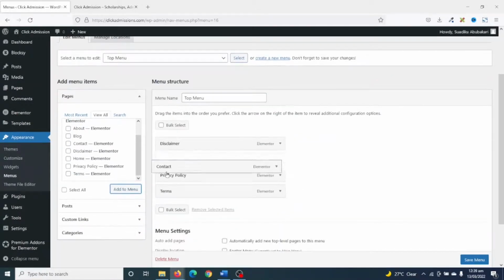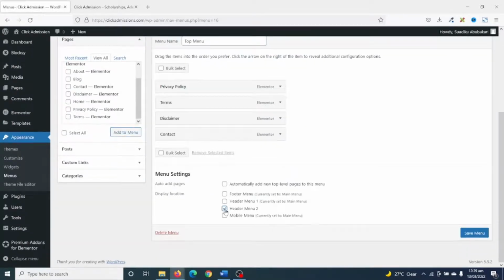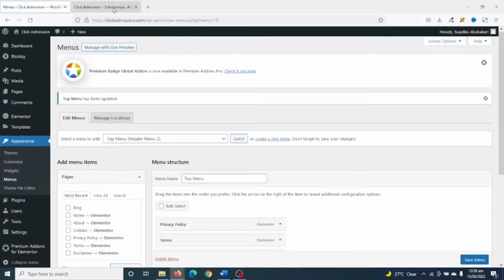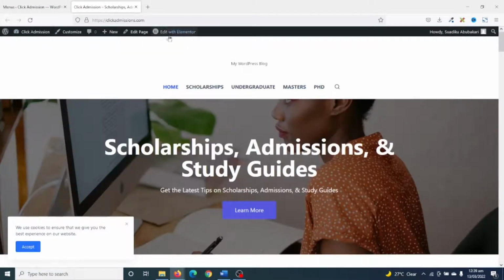I'll rearrange it. Maybe contact will come at the end, like this. Then I go ahead and assign it to header menu 2, save menu. Now if I come to the front end and refresh, at the moment you will not see it, so we'll make it visible when we go to theme customizer.